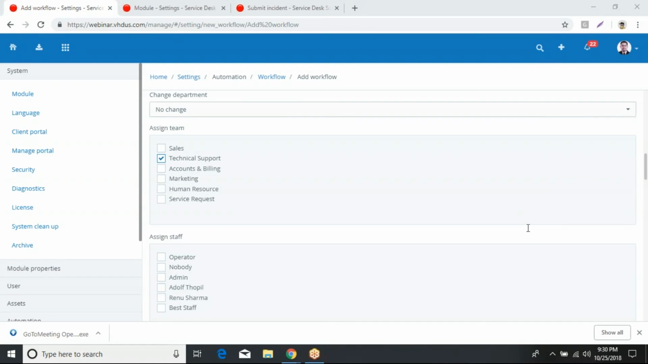Michael has asked another question: could I have subgroups within the technical support team? Here, Michael, we do not have subgroups, but what you can do is create different departments, and there you can assign different teams, and in those teams you can have different groups. Based on the access rights that you provide, you can create those different teams. I'll just show that to you over here.